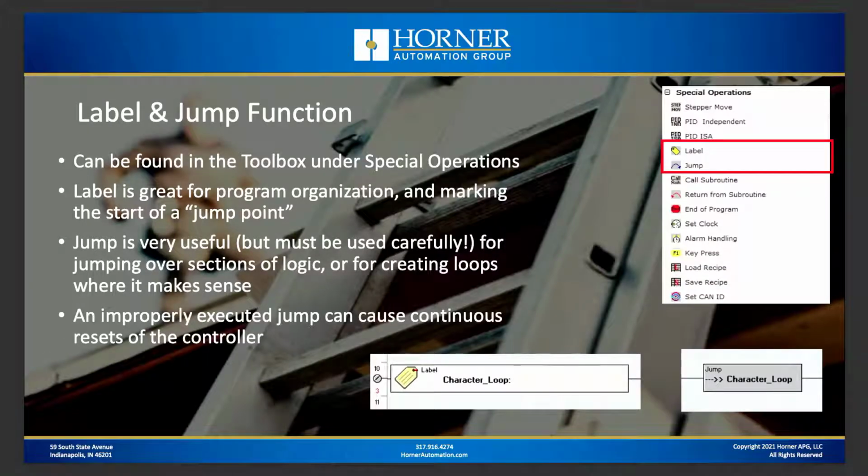The next one I'm going to show you is a really important one, but one you have to use a lot of care with, because with power comes great responsibility. And those are the label and, more importantly, the jump function. So the label and jump functions can be found under special operations. Okay, and that's the toolbar you'll find those under.